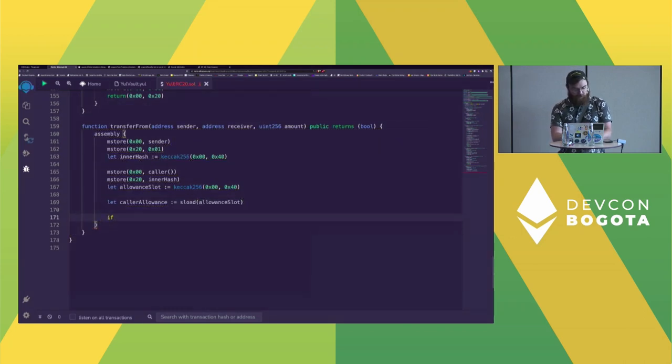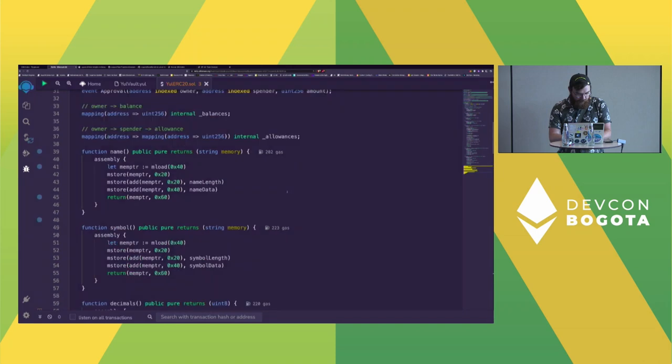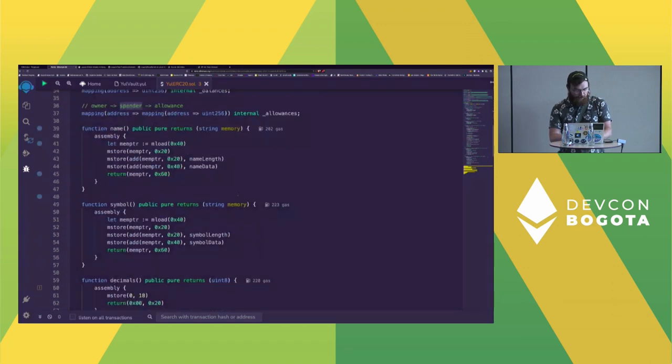And so basically, we want to do the same thing. We want to check and make sure that caller allowance is not less than the amount, right? So if it is less than, then we're going to revert. In this case, we're going to be storing the insufficient allowance error. So notice this is going to take two arguments. That's going to be the owner and the spender.